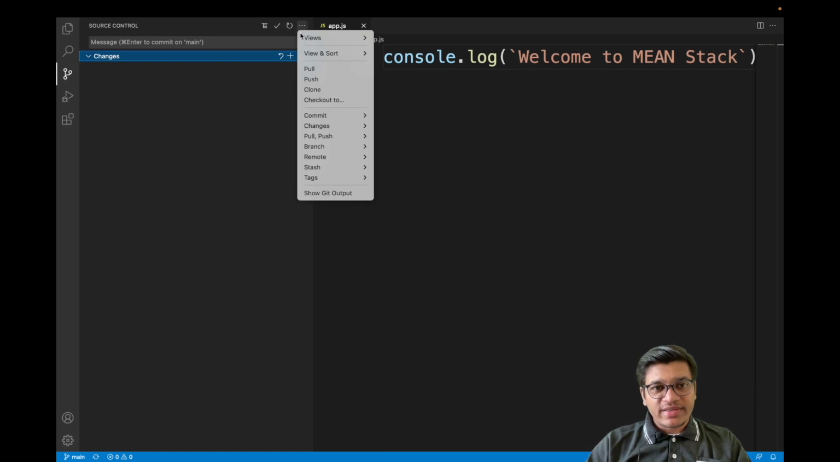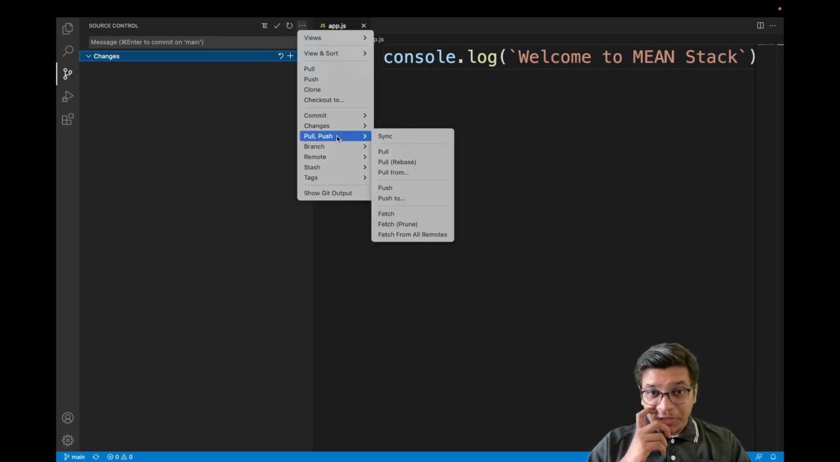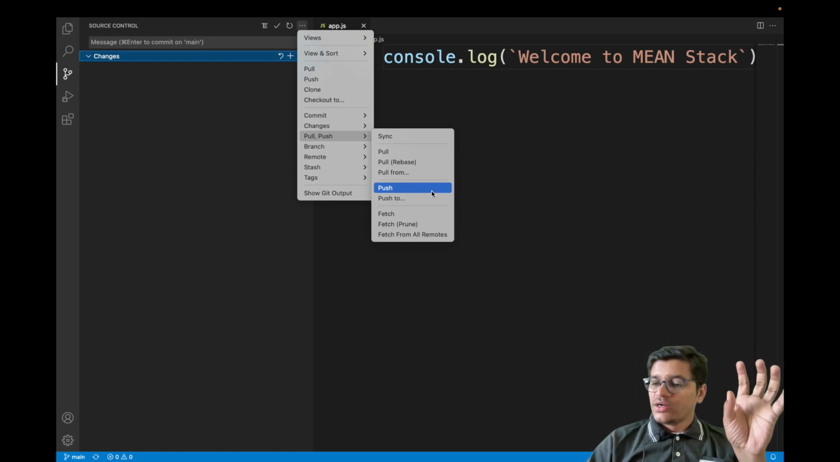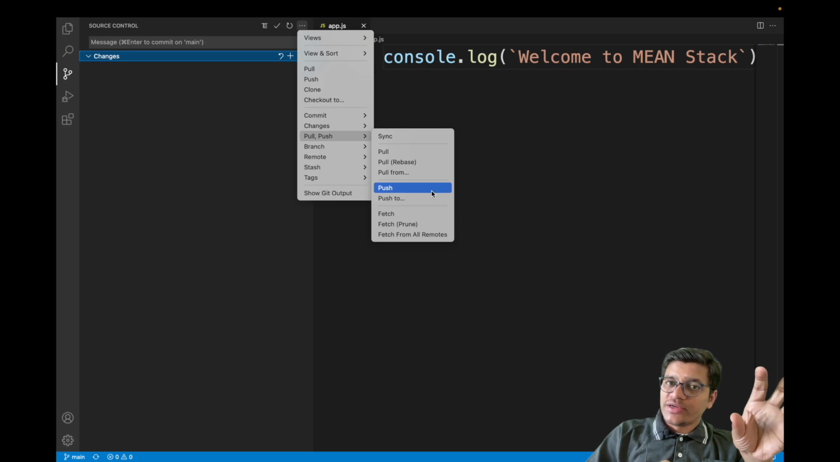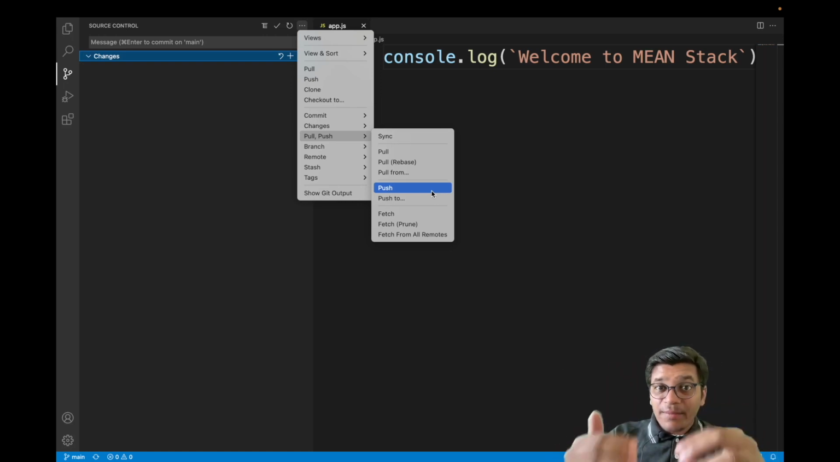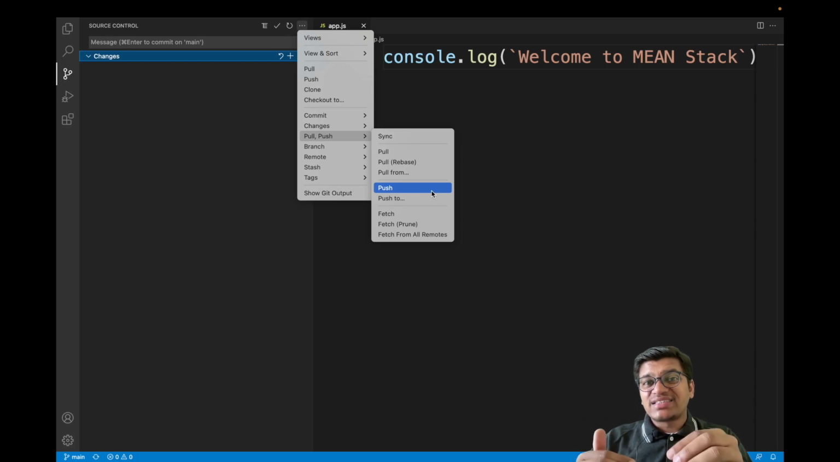I will show you where that commit gets reflected on GitHub. Just click on push. See, now first you cloned the repository, then you created the file, then you made some changes in the file, then you committed. Now once the commit is there, the last step is push.